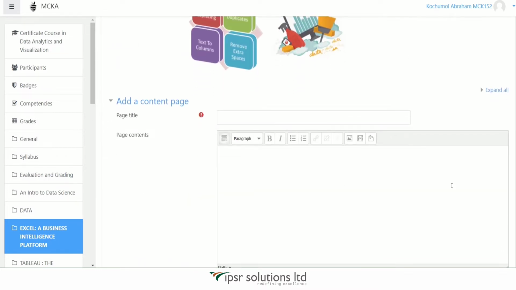Add a content page. So first you have to give the page title. So give a title to your page in this particular field. So I am now going to give it as missing value replacement.